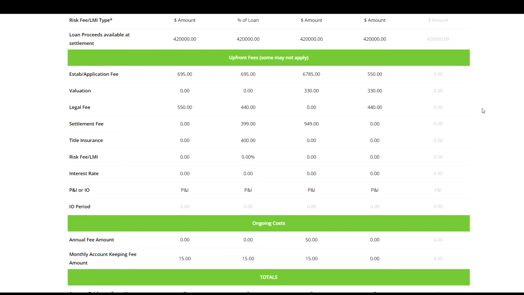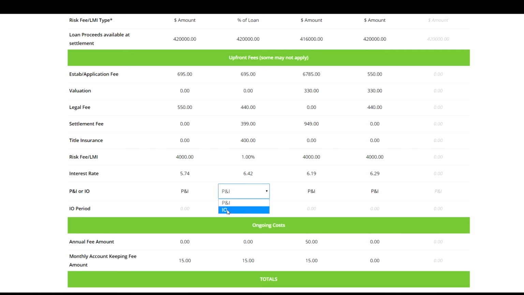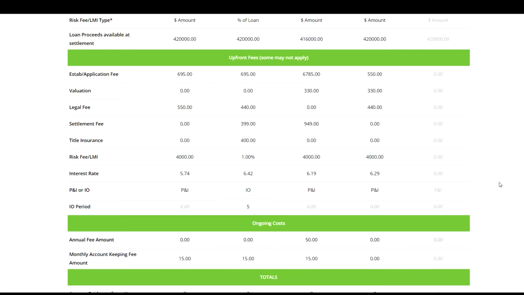Under risk fee LMI, enter a risk fee in either dollar amount or percentage, based on what you choose earlier. For our exercise, we're going to give product 1, 3, and 4 a risk fee of $4,000. And give product 2 a risk fee of 1%. Enter the interest rate of each product and give product 4 6.29% as its interest rate. Click on P&I or interest only. Change product 2 to interest only and select the interest only period. In this case, let's make it 5 years.